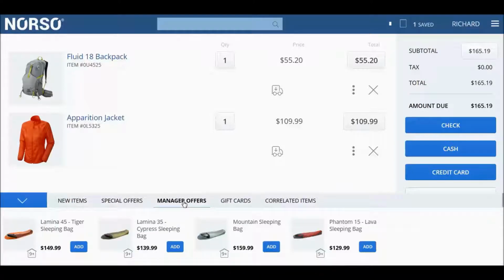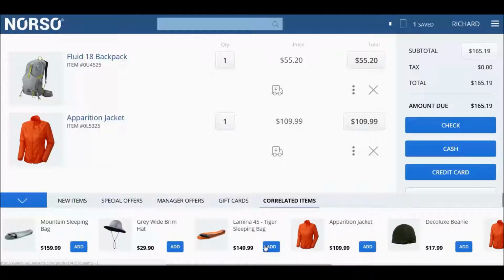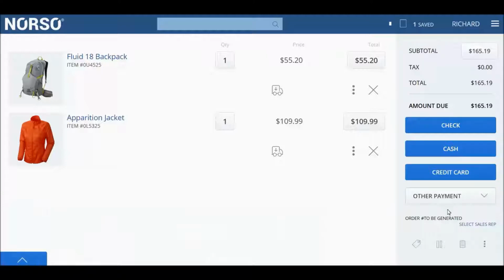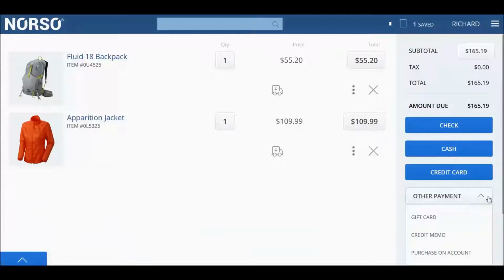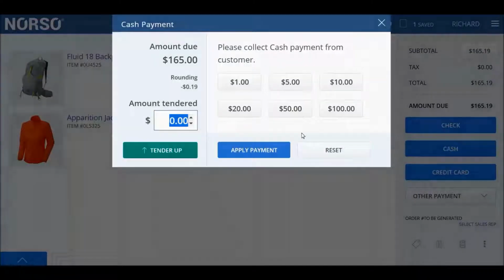Again, we can use this bottom banner for cross-sell and upsell opportunities. You can add a gift card, maybe a correlated item that is going to help increase our average sale size. Or we can go and complete the order with one of our number of payment methods, including gift cards, credit memos, or putting it on account. We can also create a quote or end and delete the order down here at the bottom. So for this transaction, we'll go ahead and complete with a cash sale. We'll tender up and apply payment.